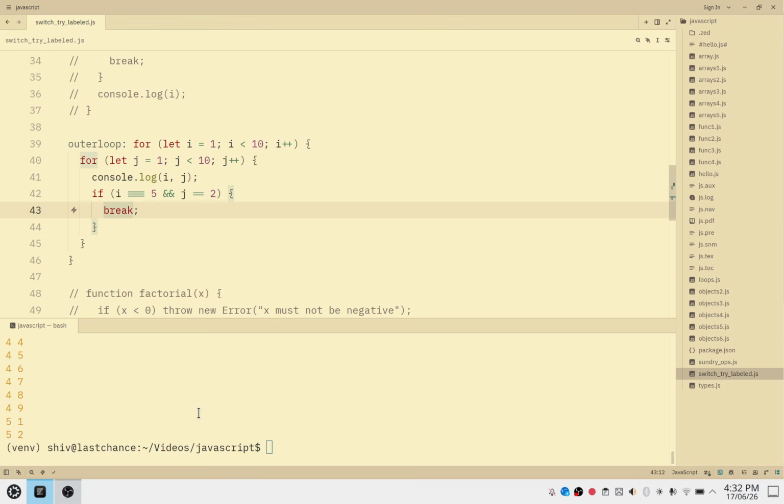Now we don't want to do this. We want to break only the inner loop for 5 2. So it will continue with 6 and 1. I'll have to show you by scrolling. Here, you see after 5 2, the inner loop was broken, and then we have 6 1.